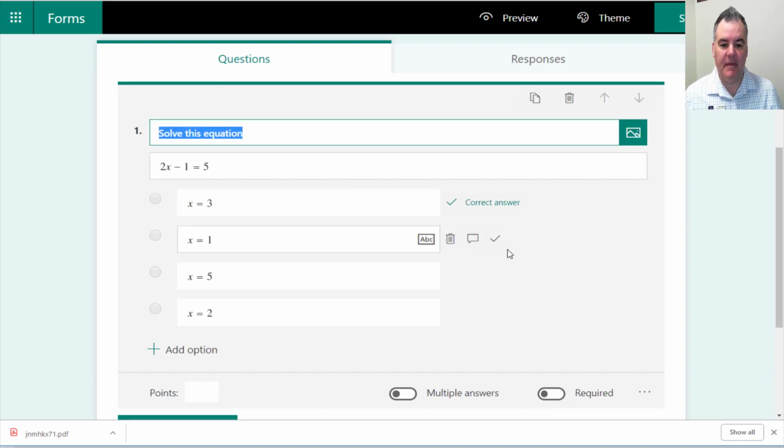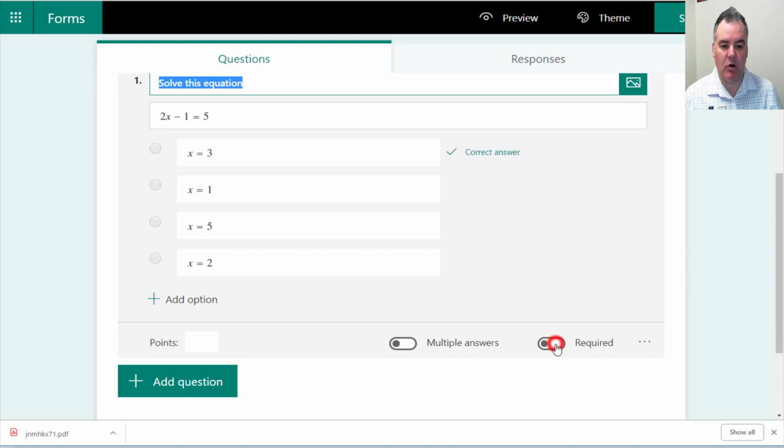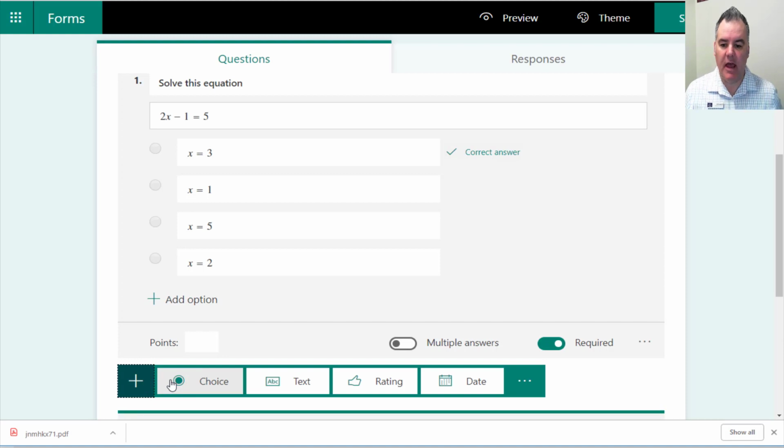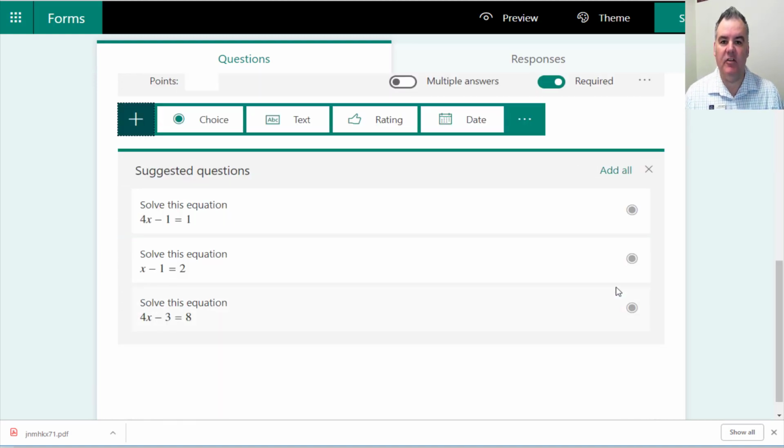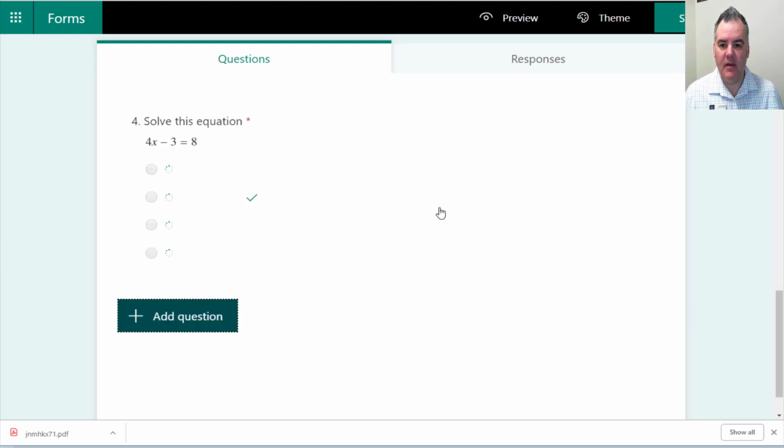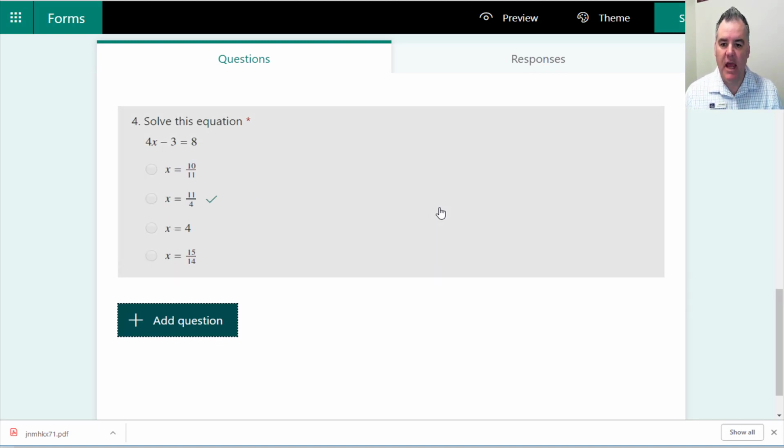Now, that's fantastic. So I'm going to make that a required question. And look what happens now when I go to add another question in this quiz. It automatically gives me suggested equations or suggested questions that I can add to my quiz. All right, so if I like all of those ones there, they're around about the same. I'm going to click add all, and it does the exact same thing automatically, where it chooses the correct answer to each of the questions there and gives me a number of others that are the incorrect answer.